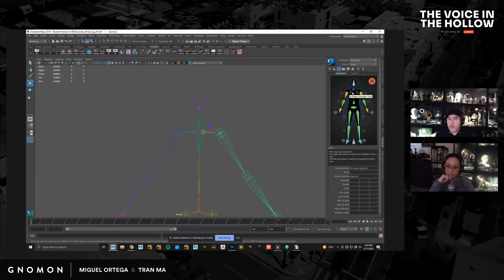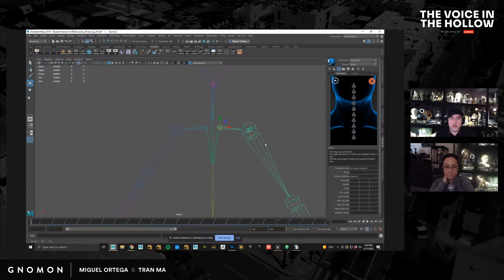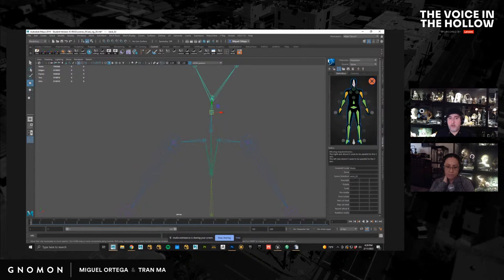So you can see the clavicles are set, spine is set. Let's do the neck. Double click the first one. Here we go. Double click the second one. Here we go. Our head, double click the head.